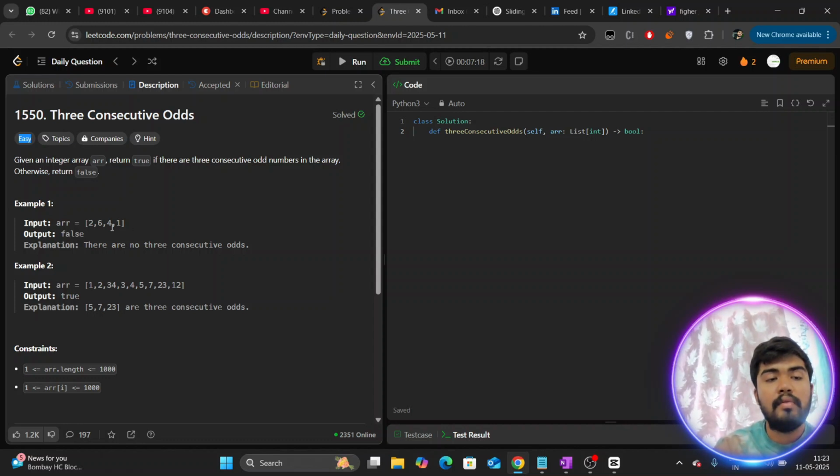In this example, you can see there are no 3 consecutive odd numbers, so that's the reason we are returning the result as false. But for this example, you can see 5, 7, 23. This group is the first group where 3 consecutive odd numbers are present, so in that case we are returning true. That's it on the problem statement.